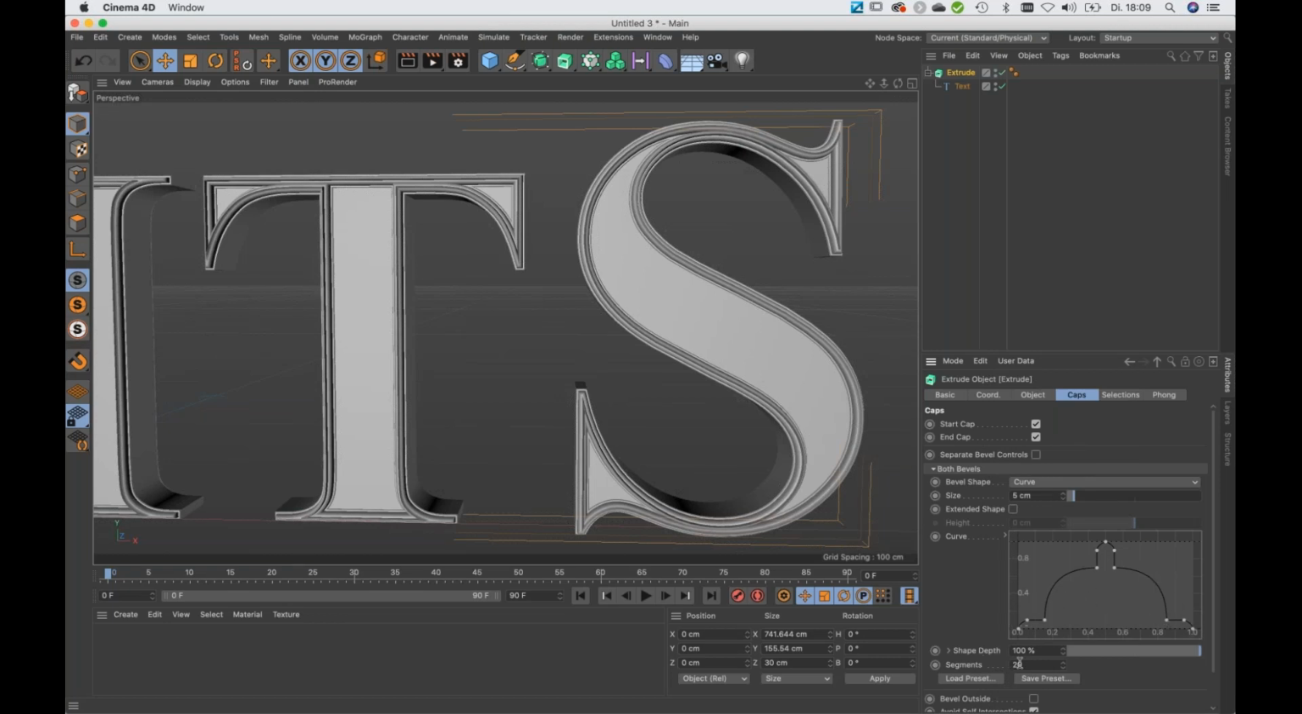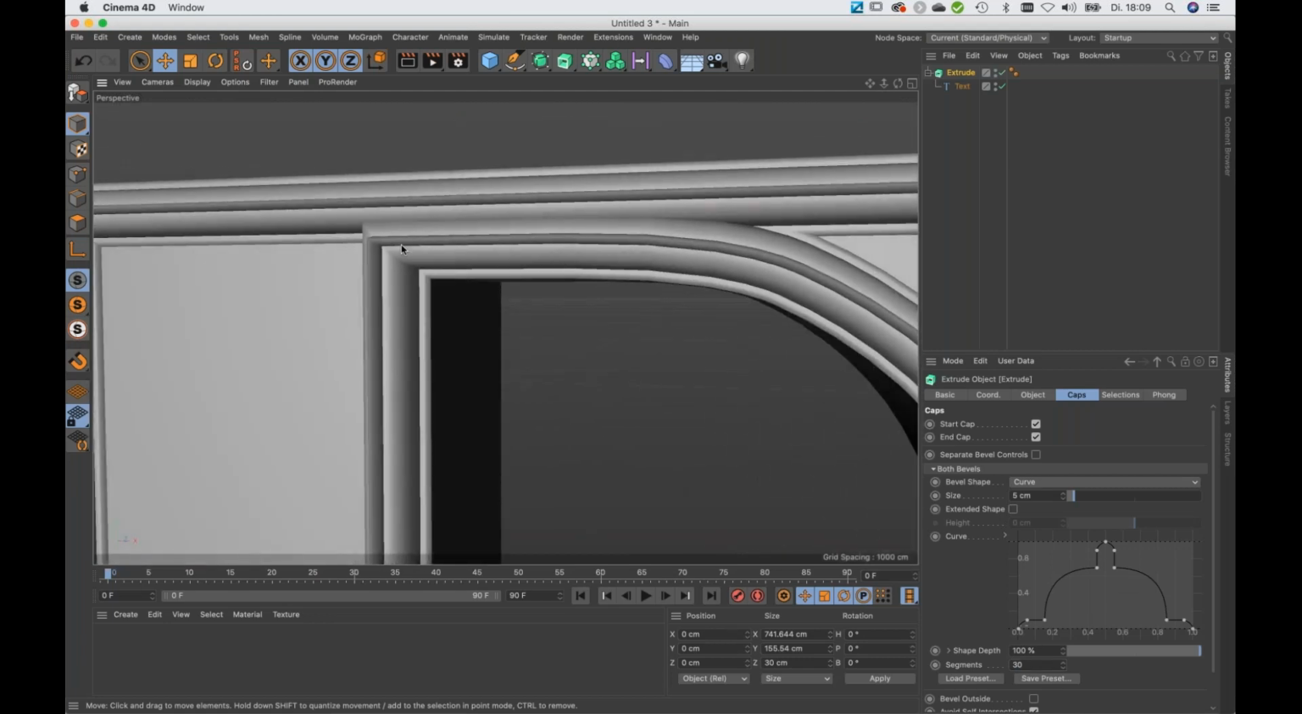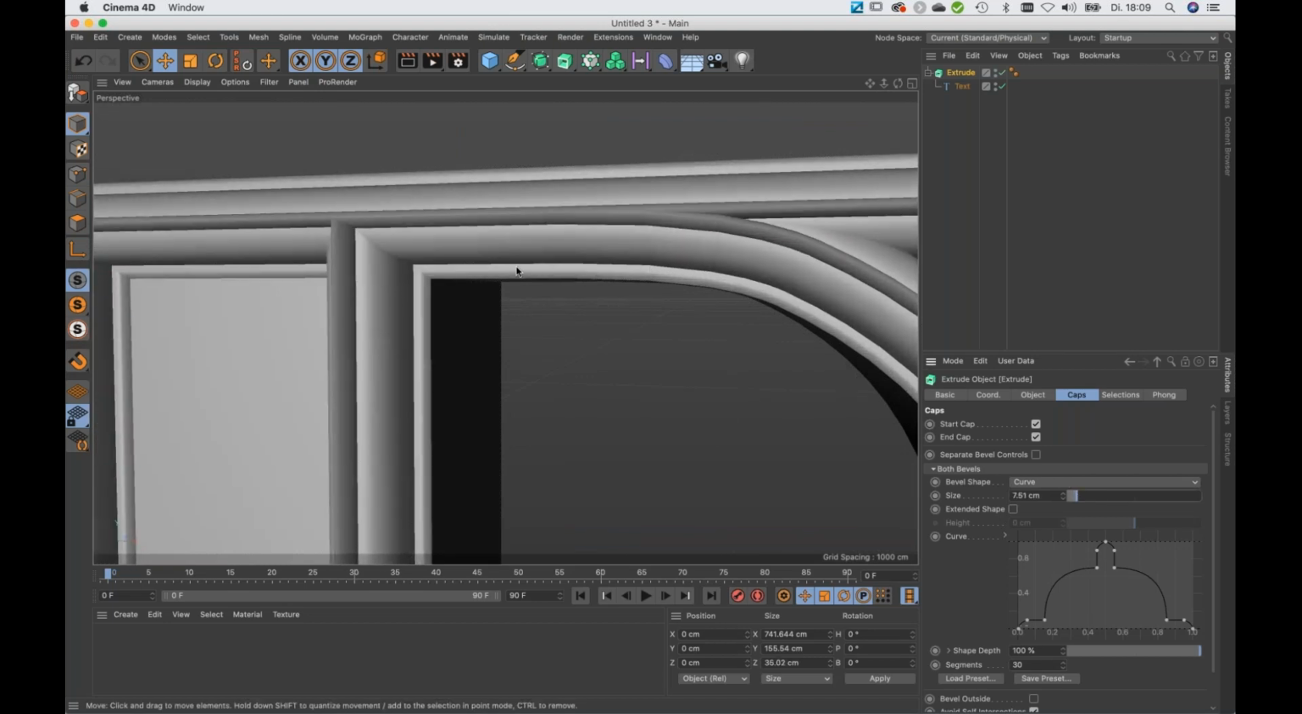Okay, let's adjust the amount of segments here, because this is, so to speak, the resolution for the effect. The more you crank that up, the rounder everything will be. And if I zoom in to the T, we have these two lines here, and I want to line them up so that they are just one line, like so.